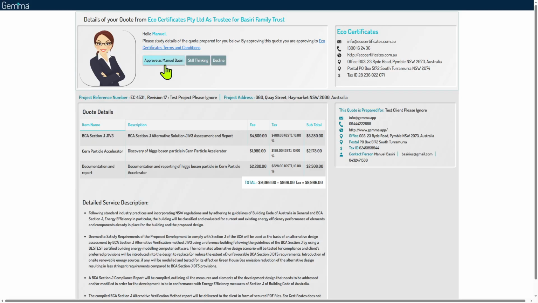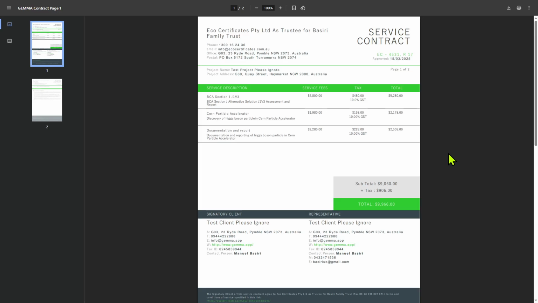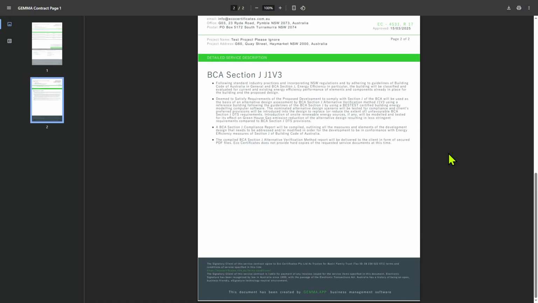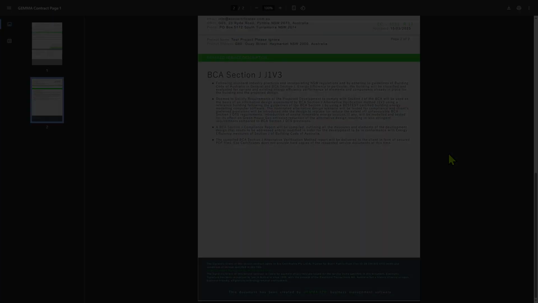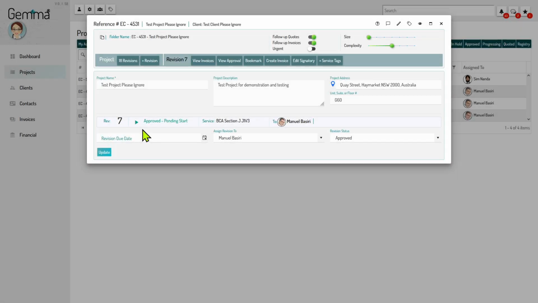When a project revision is approved, either by your client or from the Project Edit panel, an email is sent by Gemma to all engaged parties with a PDF printout of the approval contract and terms of service specific to that service. After approval by your client, the project revision is moved to the approved pending start state.